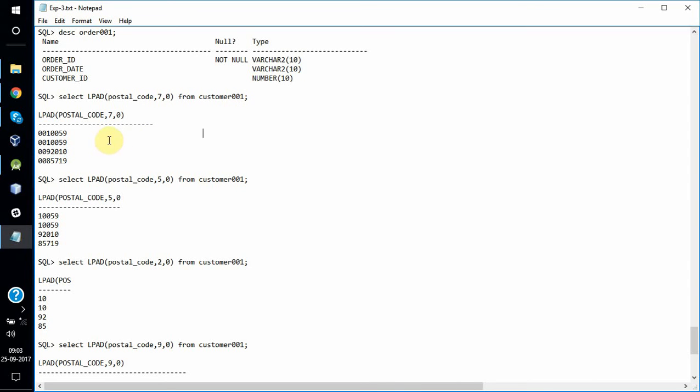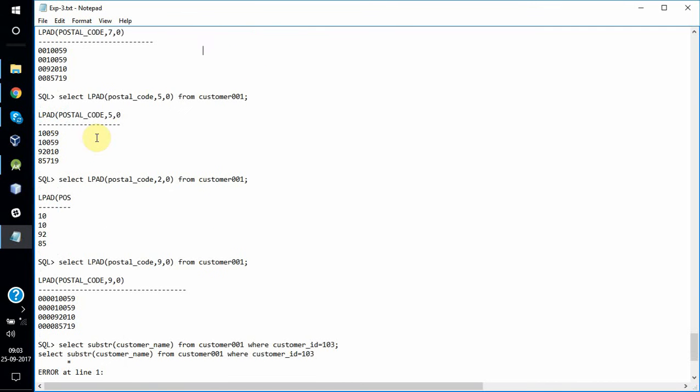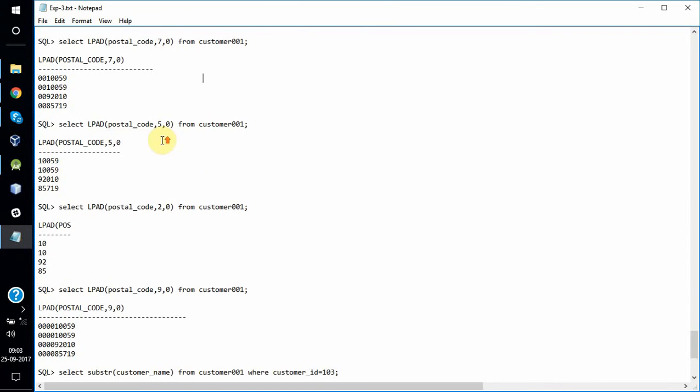So it displays these things. Actually, it displays everything without these spaces. Let's see what the difference is. Yeah, it displays 7 comma 0. This specifies the number of digits of the postal code to be printed. Here you can see we are passing 5 comma 0, so only 5 digits will be printed, and if we pass just 2, only 2 digits will be printed, only the starting 2 digits.